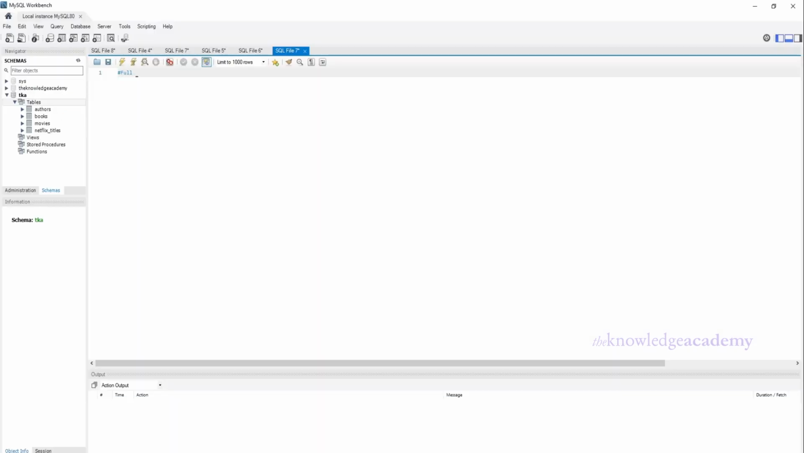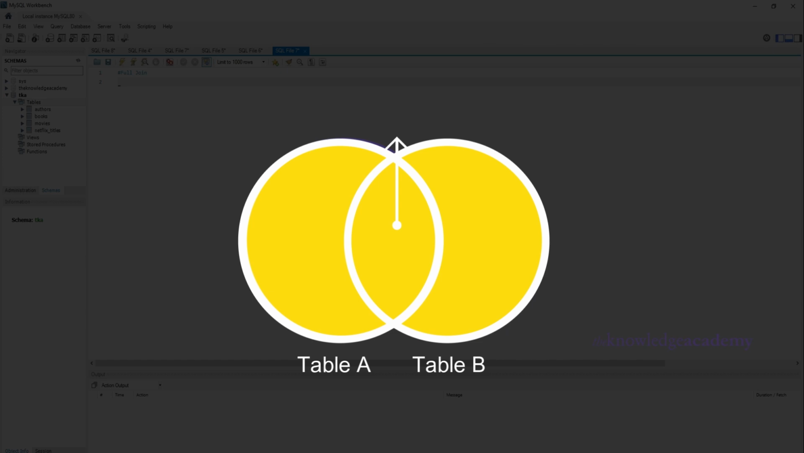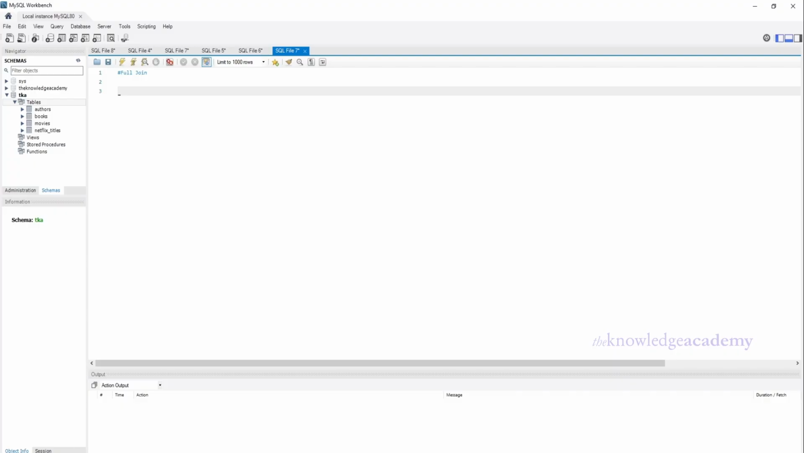Now, next is the full join. Full join returns all records when there is a match in either the left or right table. Records that do not match in either table are also included, with nulls in places where there is no match. Full joins are useful when you need a complete dataset from both tables, regardless of matching records. Let's look at an example to understand this in a better way. Suppose we want to retrieve a comprehensive list of all books and all authors, ensuring that no data is left out even if there is no direct match between books and authors.